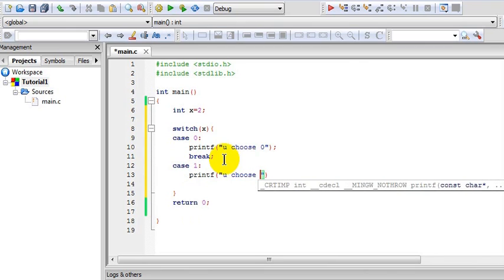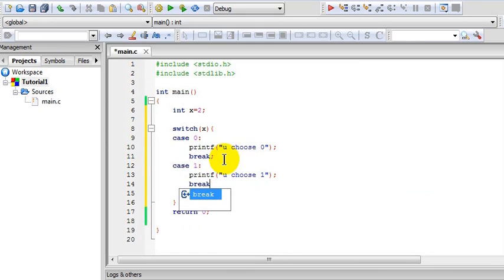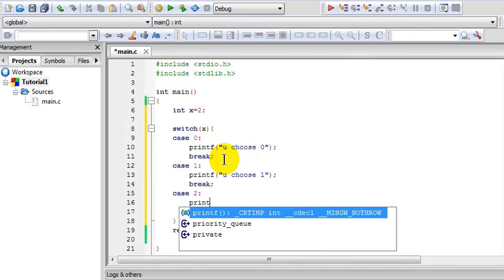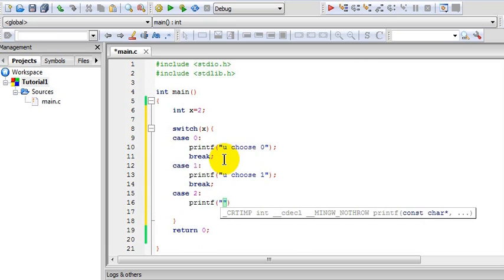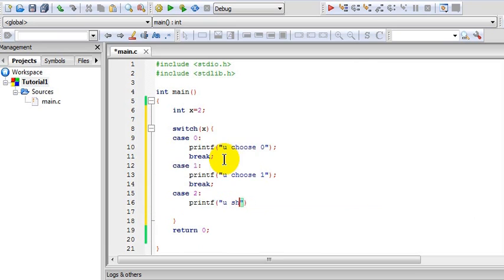You chose 1. Then again, break it. We could have copied and pasted it, but it's okay. We shouldn't always be too lazy. Okay, printf, and you chose 2.